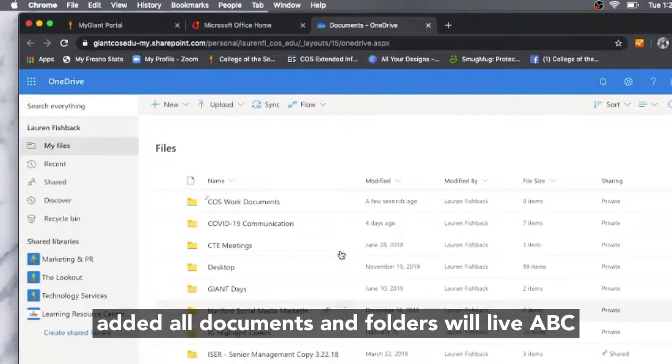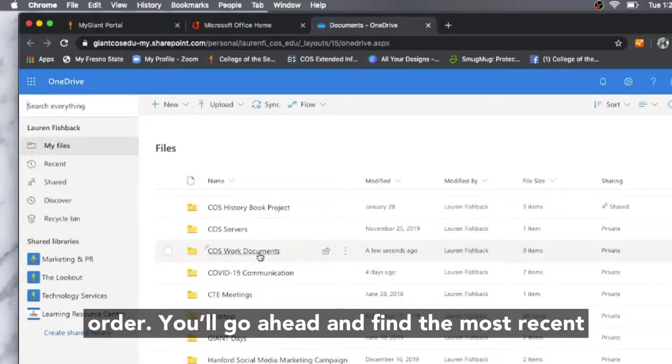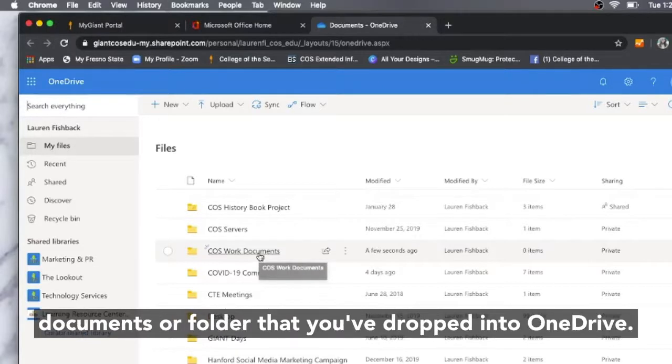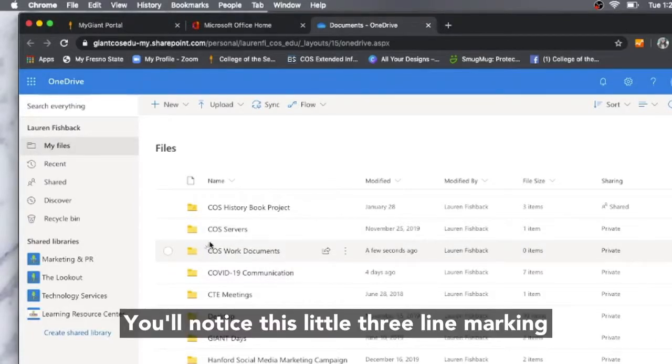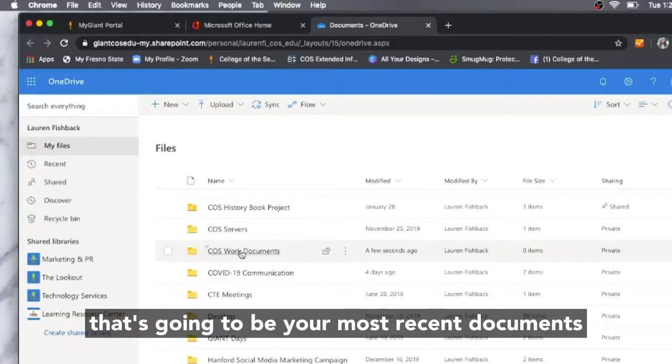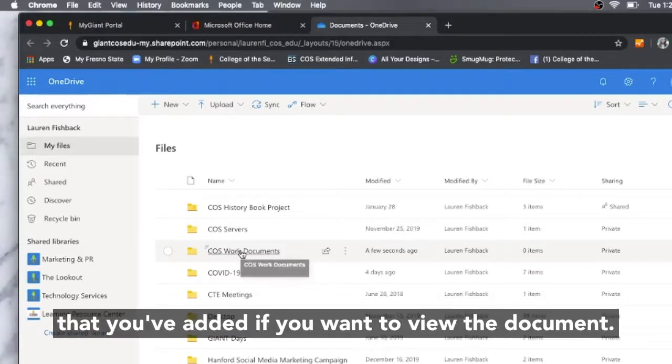All documents and folders will live in ABC order. You'll go ahead and find the most recent documents or folder that you've dropped into OneDrive. You'll notice this little 3-line marking. That's going to be your most recent documents that you've added.